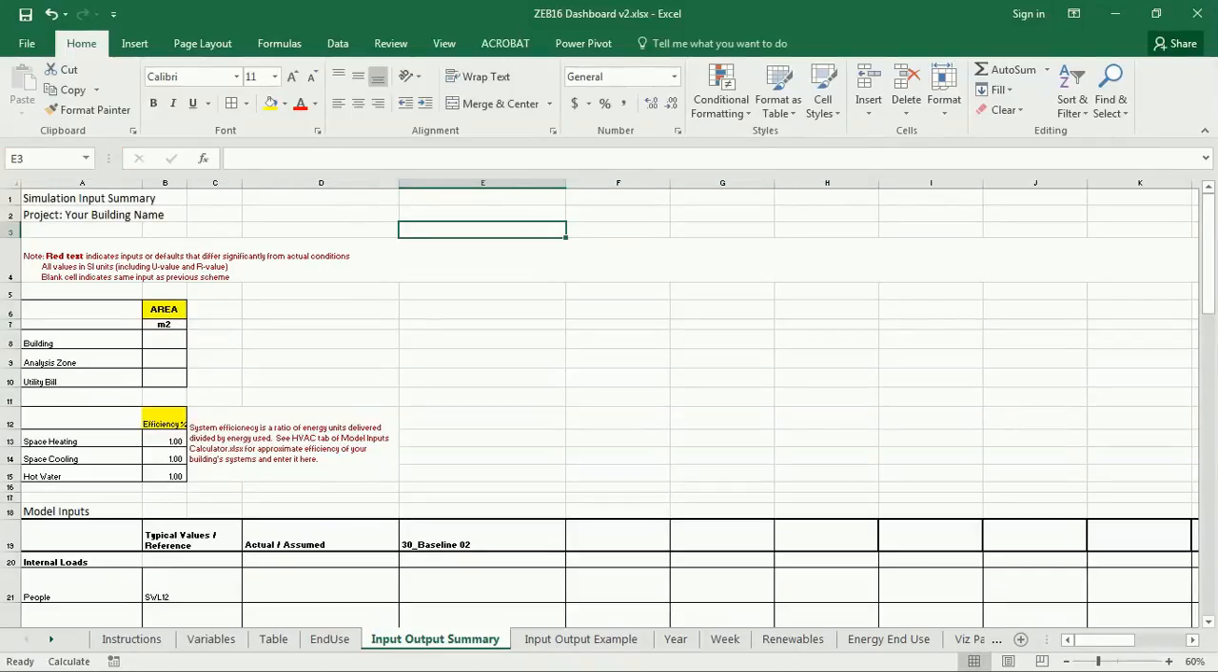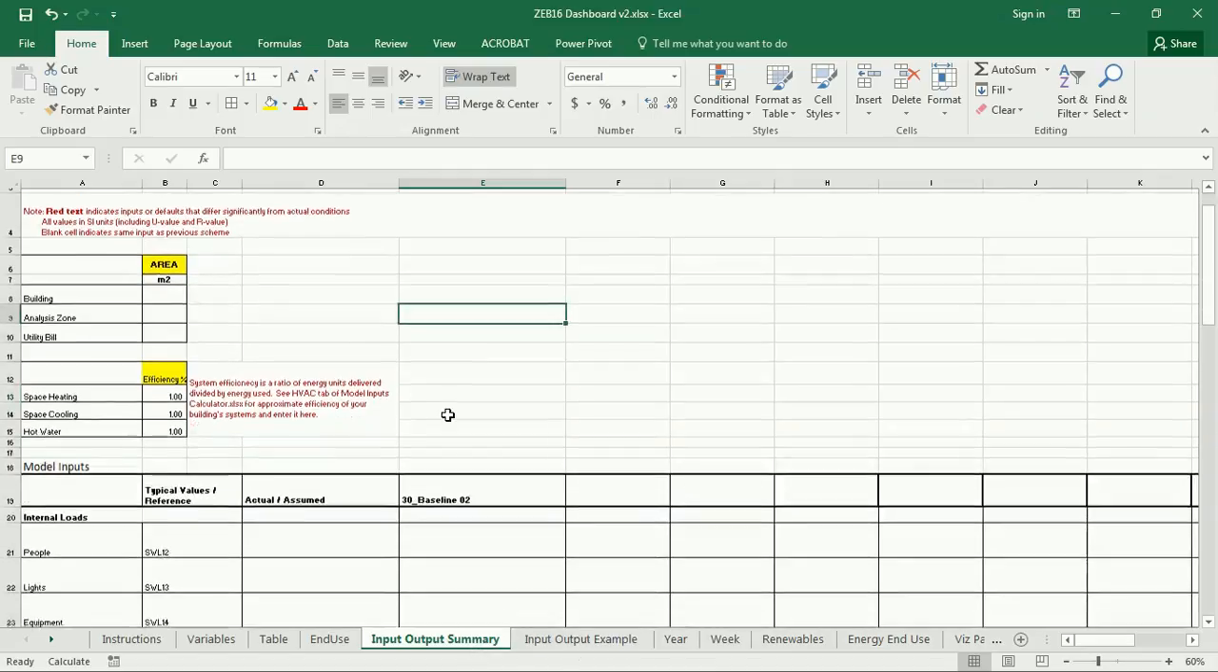Hi everyone, this is going to be a tutorial on developing a set of suites that start to optimize the building performance. And I'm going to show you with a few new tools how to go about doing this. With version 2 of the dashboard, in addition to the year tab that we already looked at in the last tutorial, you'll notice that the input-output summary and the input-output example are a little bit different.